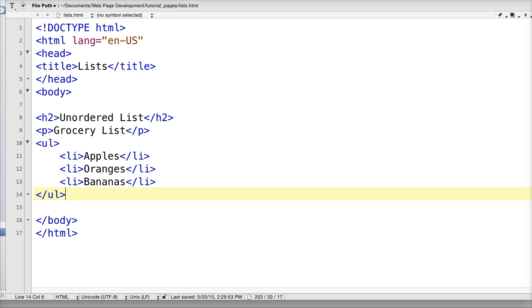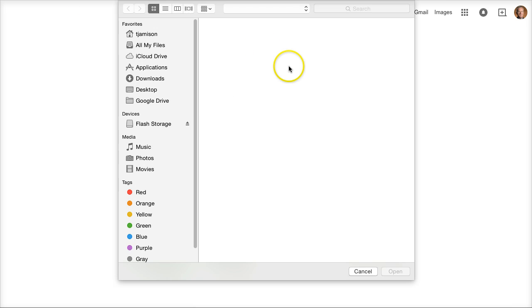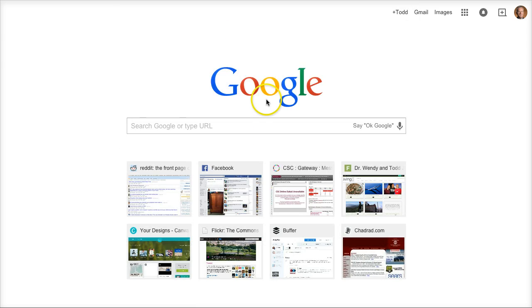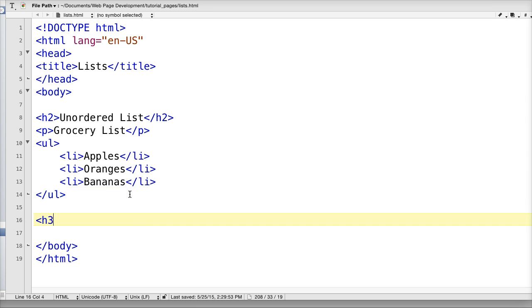Let's go ahead and open the file. And what you'll see is an unordered list. It's just a bunch of bullet points. Okay, grocery list, apples, oranges, bananas. No particular order here. Let's go and do a sample of an ordered list.